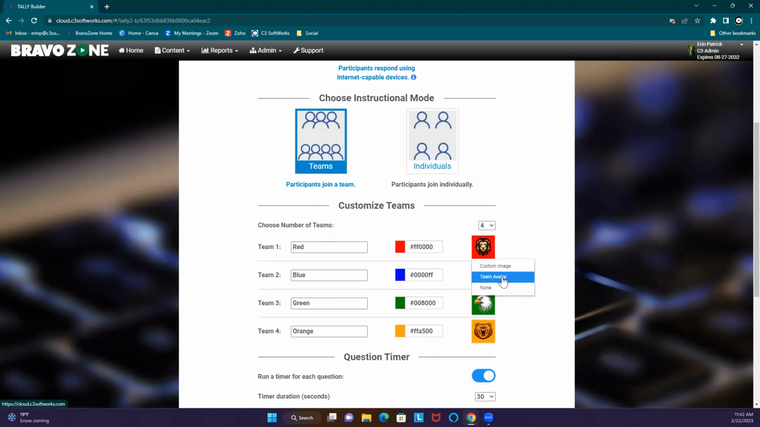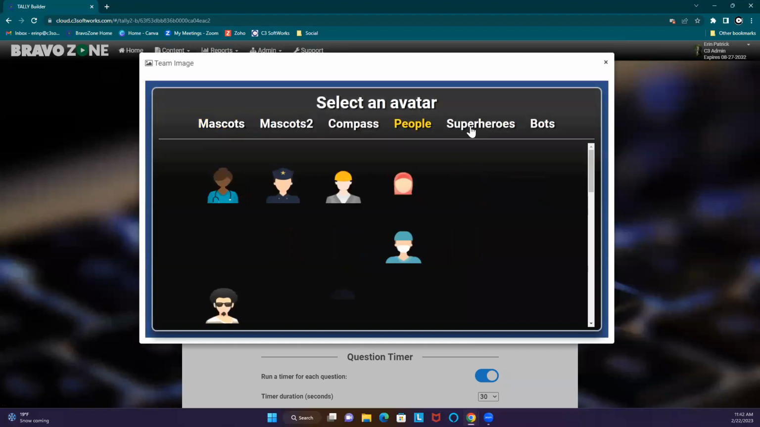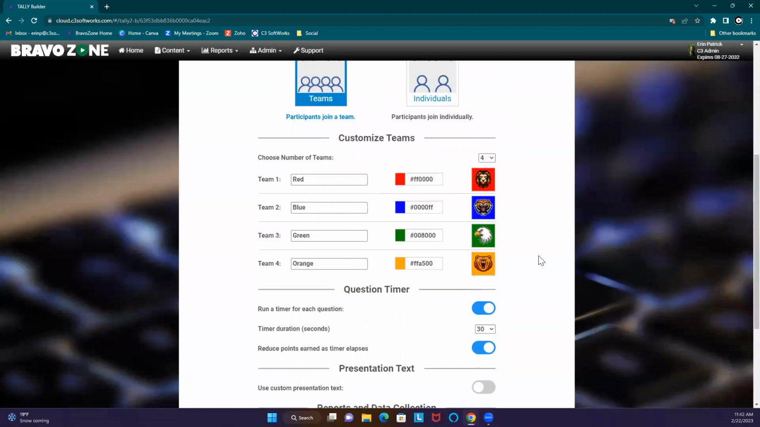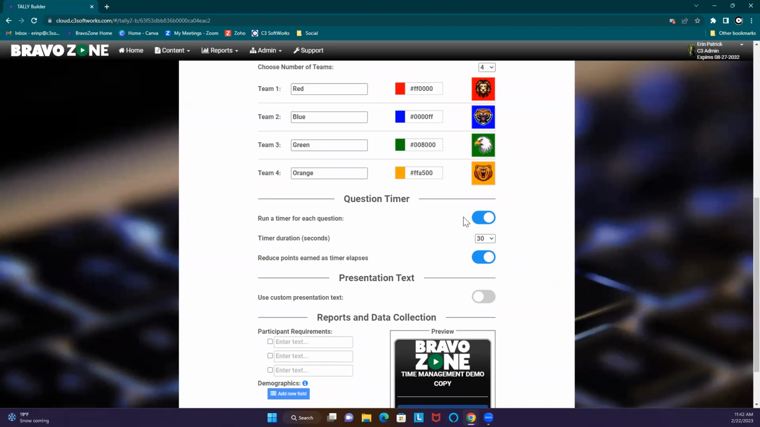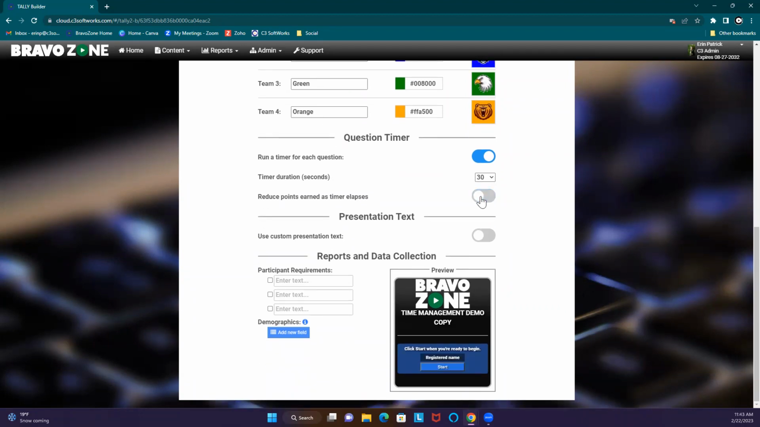You can customize these little avatars if you'd like. You can use your own image, like pictures of your department heads, or we have a host of different avatars in here that you can use as well. And then the timer, optional, that you can use. If you use this, it does apply it globally to every single question. Thank you. Consolidation. I knew it started with a C. Consolidation, the process of transferring short-term memory to long-term memory. That's what it was. Run a timer for each question. You can determine how many seconds you would like for each question, and then you can have those points reduced, which really adds that pressure and competitive edge to that.